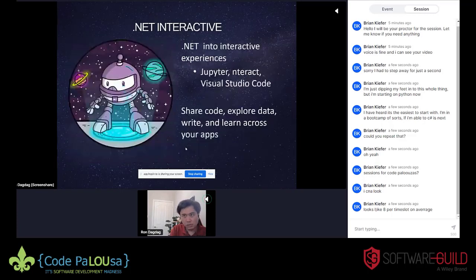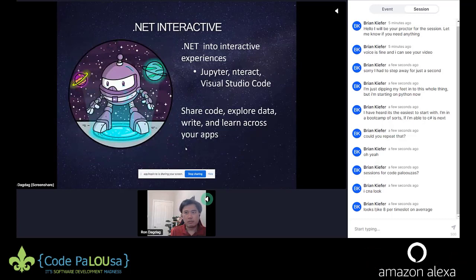.NET Interactive is bringing .NET to any interactive experience. So this is an open source project, but it's not just limited to Jupyter, you can also use it in Visual Studio Code. It's also a way to share code, explore data, write and learn different applications.